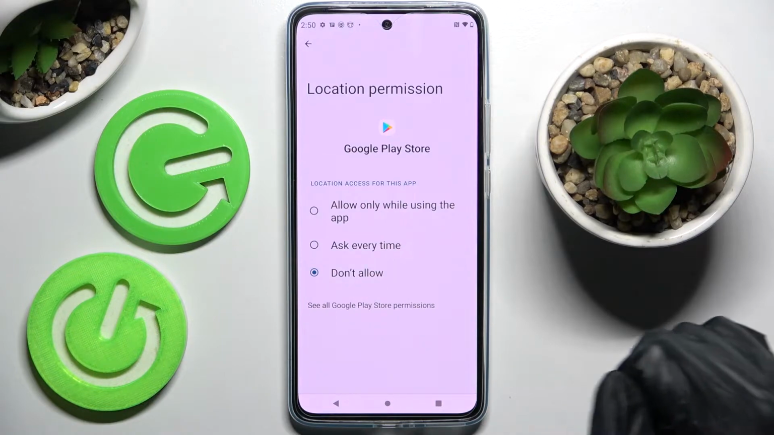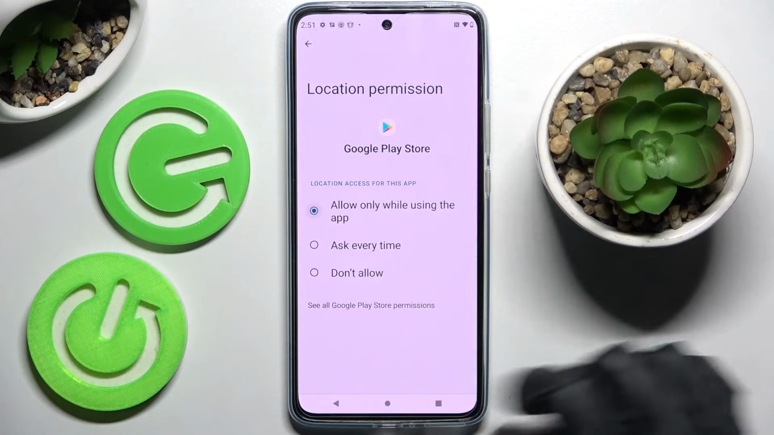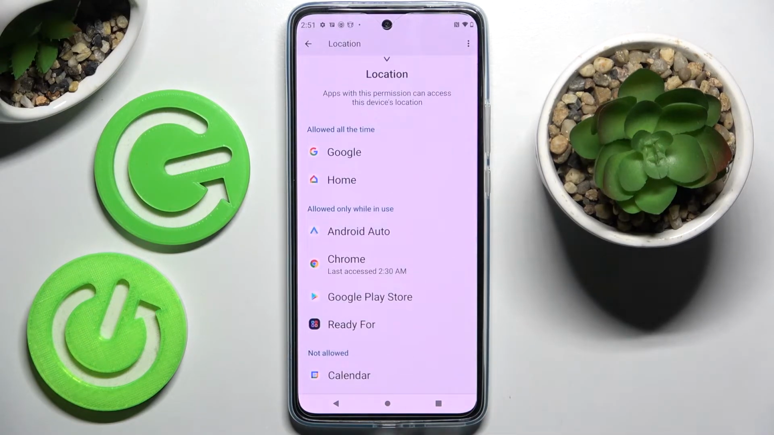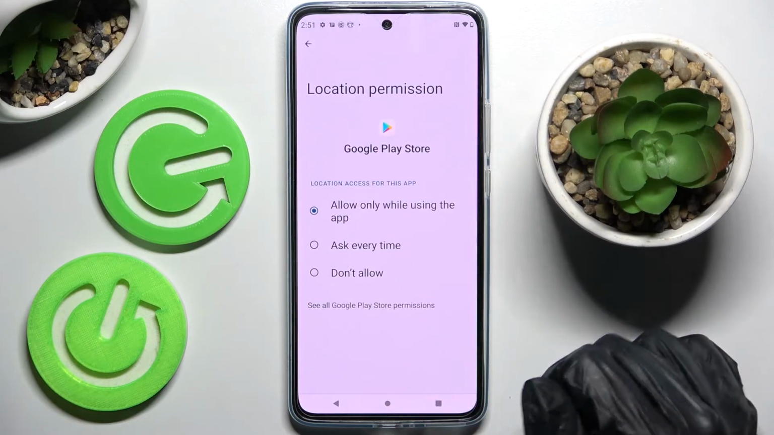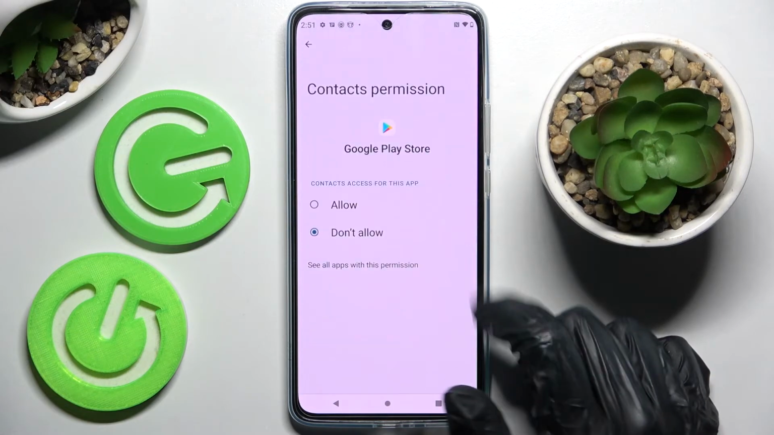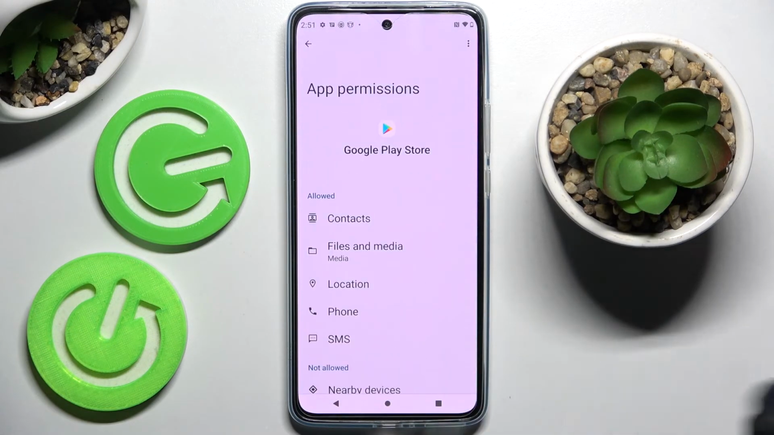I will go with the first one, allow only while using, so when I go back, as you can see, Google Play Store gained access to this device location if I'm using it. But you can always just click on one of your apps, select See all Google Play Store permissions, and manage all of them only for this app from here.